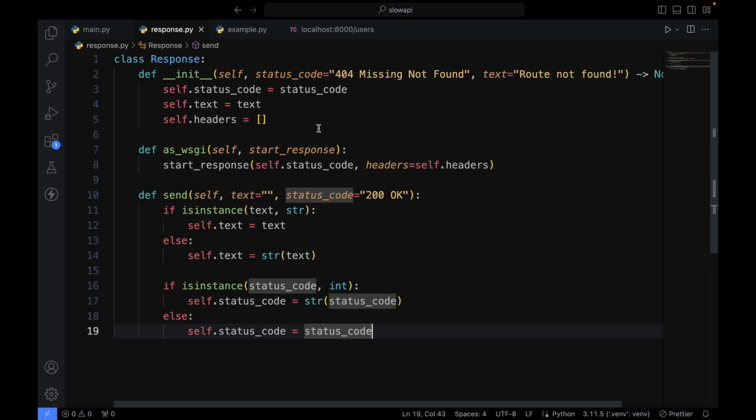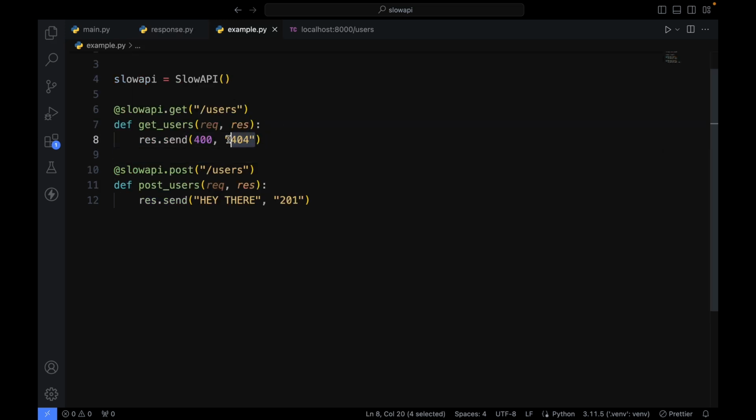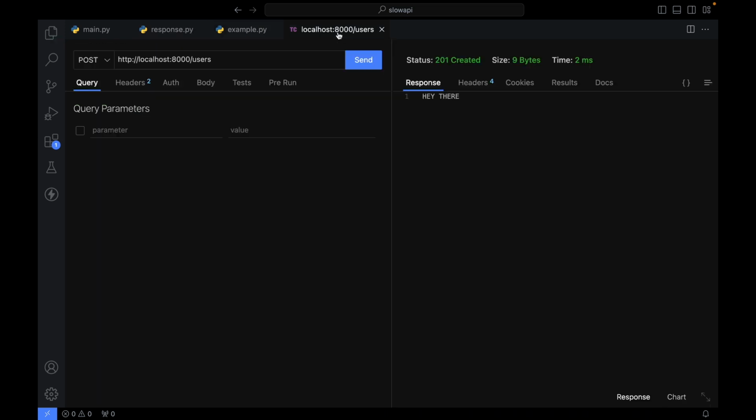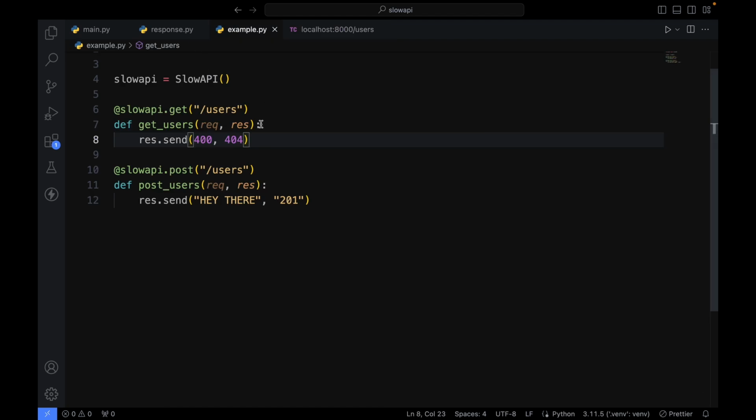Then we can save it, go to example.py, let's convert this to 404, then click on send. It says 201 created for post, get is 404 not found. That's awesome. Now there are multiple more things you can do. For example, the user can specify a list over here, and that's obviously going to throw an error from Gunicorn. We don't want to allow that as well.